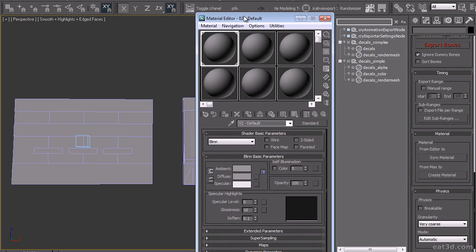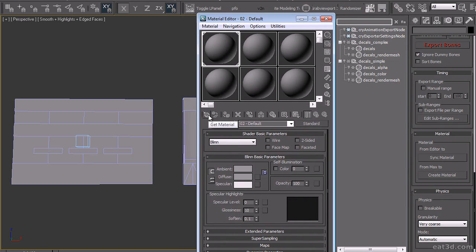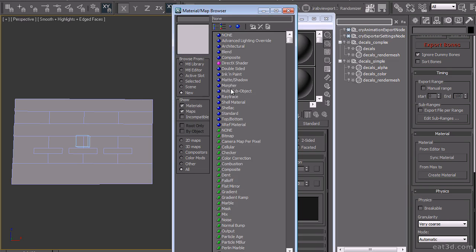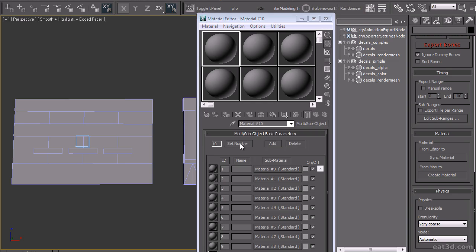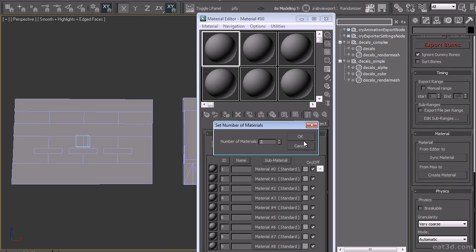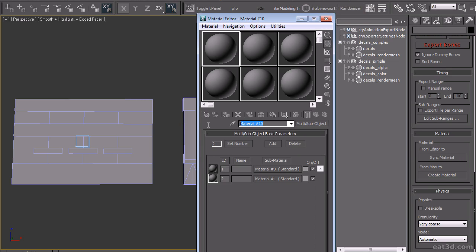Press M on your keyboard to open up the material editor and then click on Get Material. Choose Multi-Sub-Object and set the amount of submaterials to 2. We're going to use one material ID for the wall and one material ID for the decal. The name of the material needs to represent the path of the material in your CryEngine SDK, so call it objects/decals/decals.mtl. Name submaterial ID number 1 wall and submaterial ID number 2 decals.